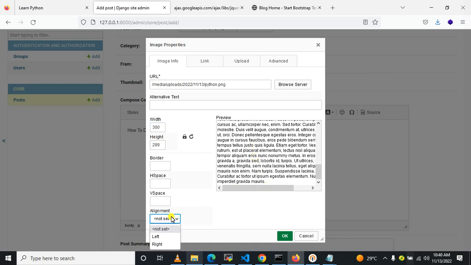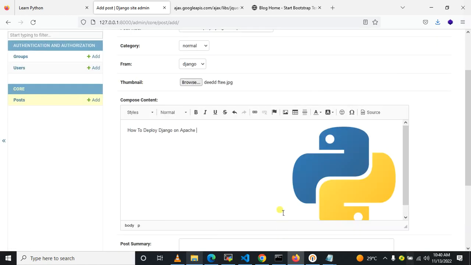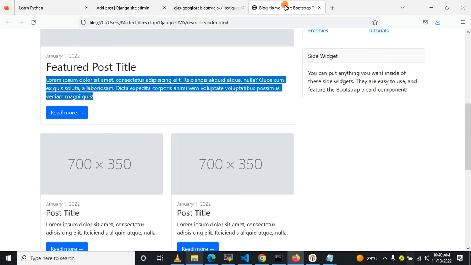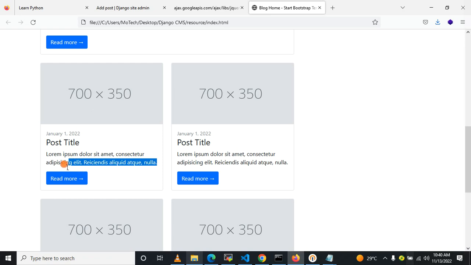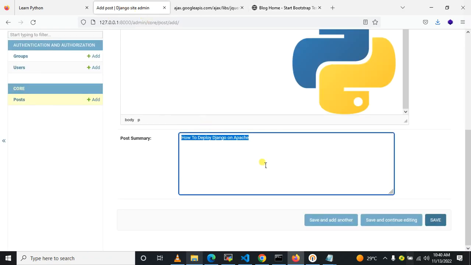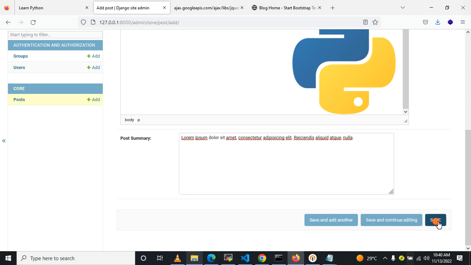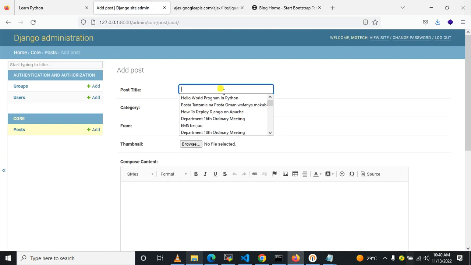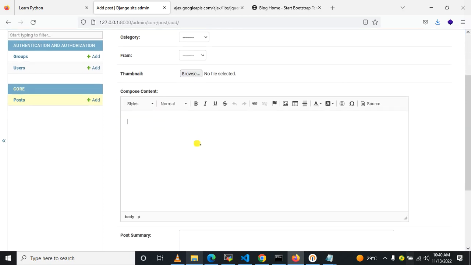Okay, so you also align it on the right side. So here I'll put a summary. Okay, let us copy this. You have this template. Save. Perfect. Let us create another post for Django, which is how to use Django and ReactJS. Copy this, paste it here.